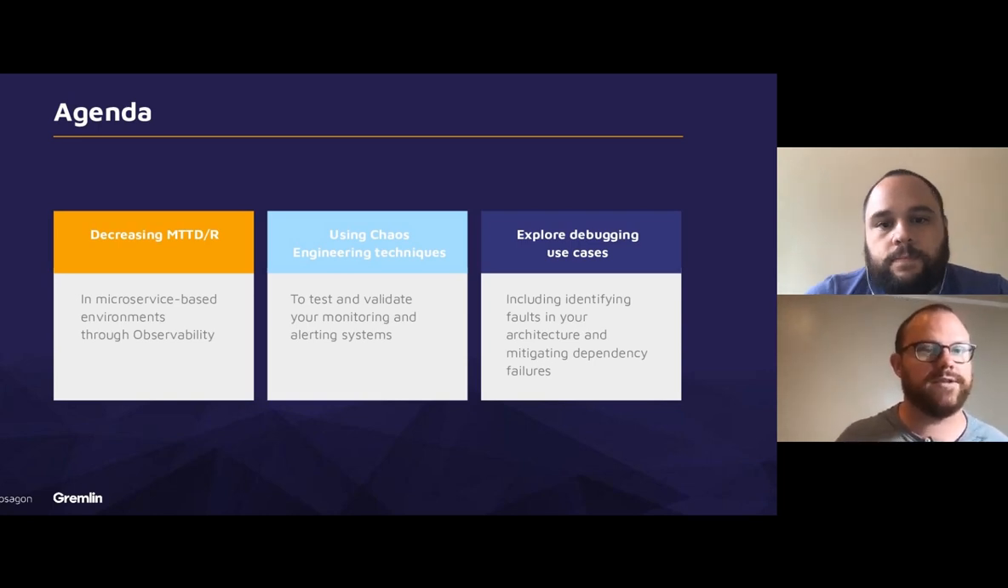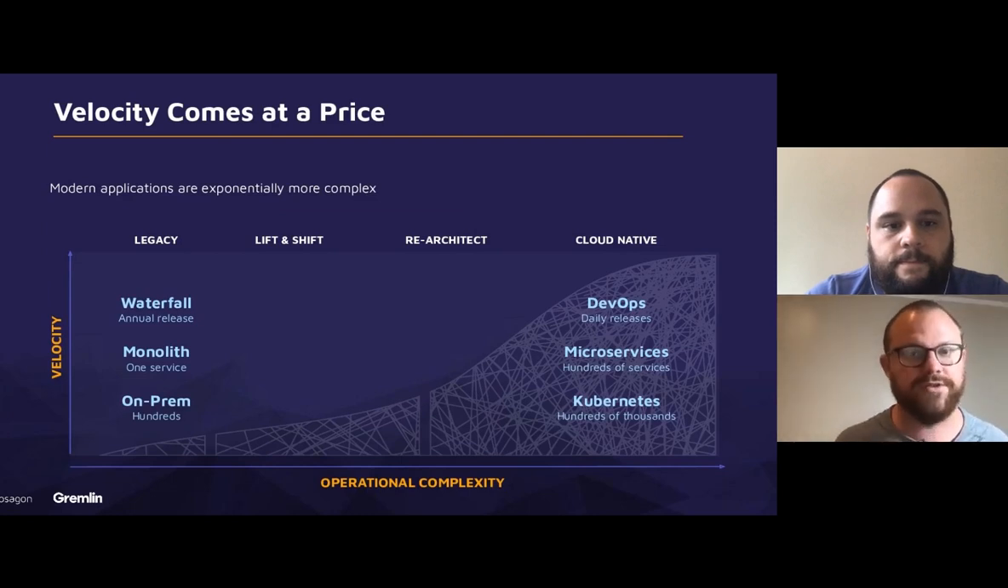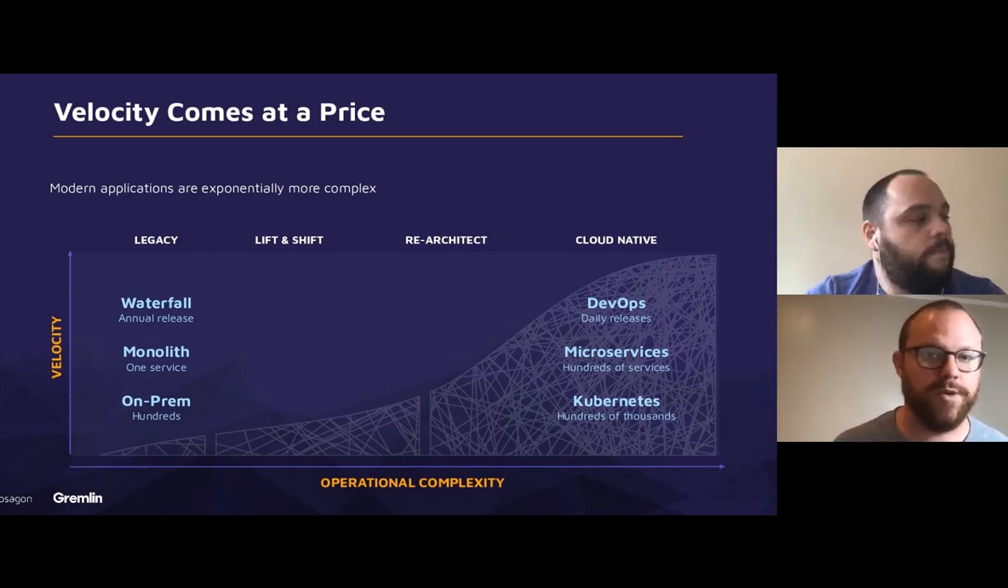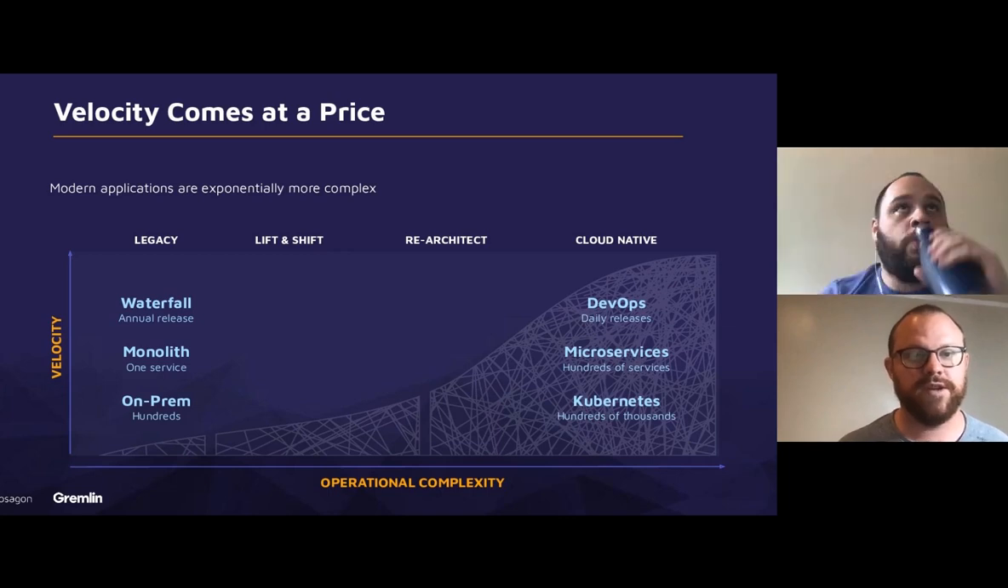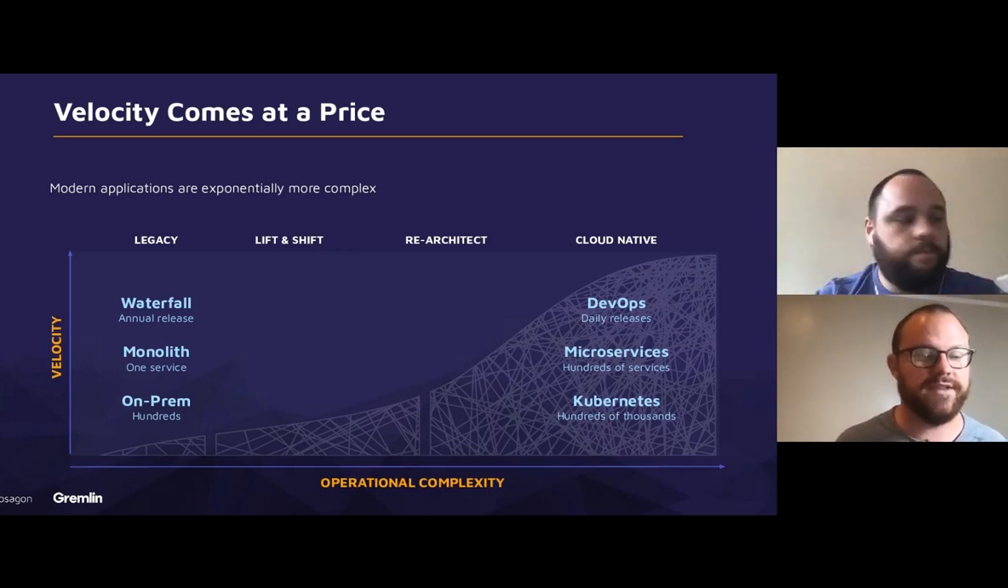So before we get started with the actual fun breaking stuff, we'll set the table a little bit with some context. If you're on this webinar, it's probably because you're in a company that's cloud native or approaching cloud native, adopting things like Kubernetes or microservices, moving to the cloud, or adopting DevOps. So all these things are amazing. They help us as engineering teams move faster, get features to customers more quickly, or realize business objectives.